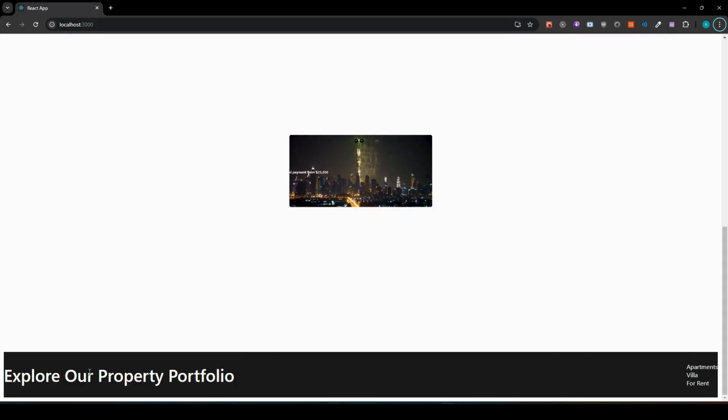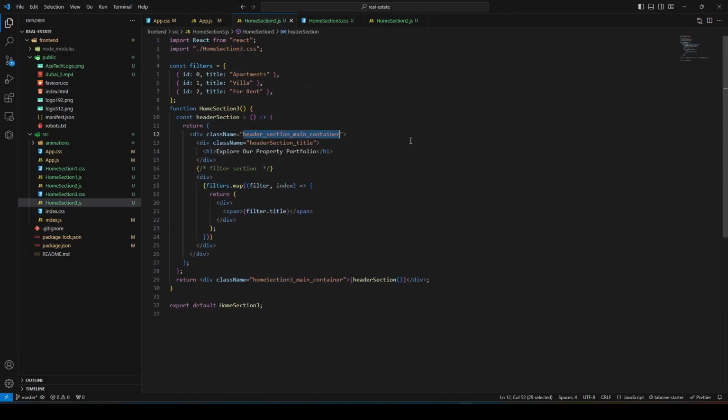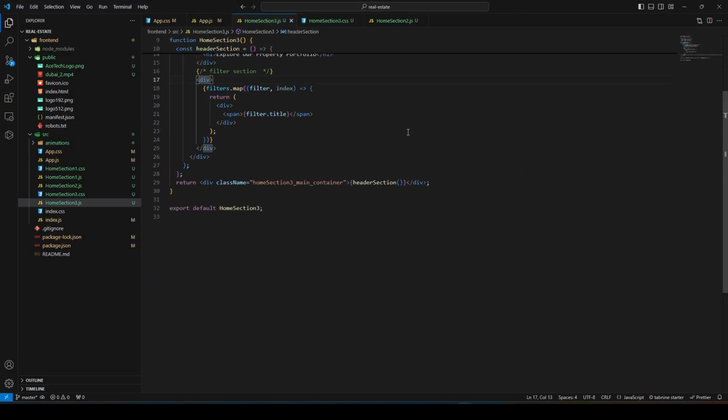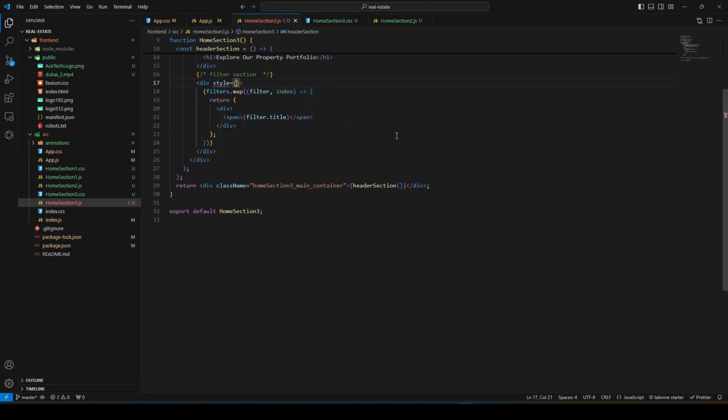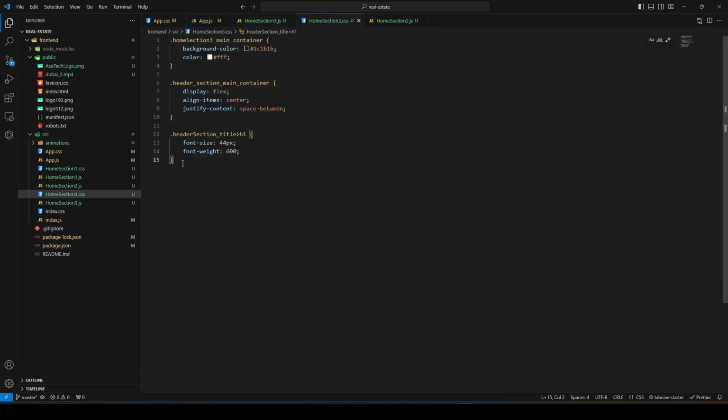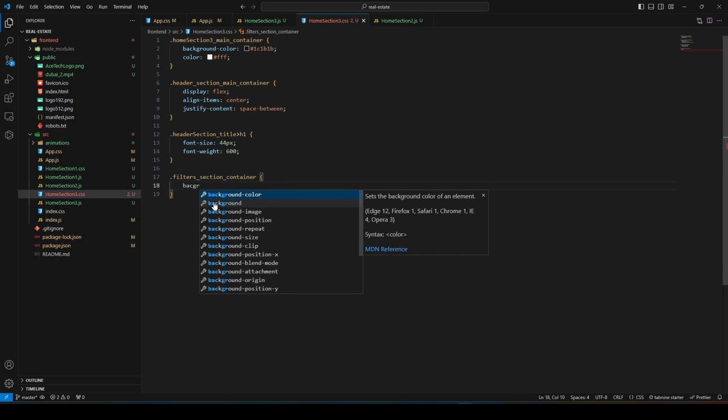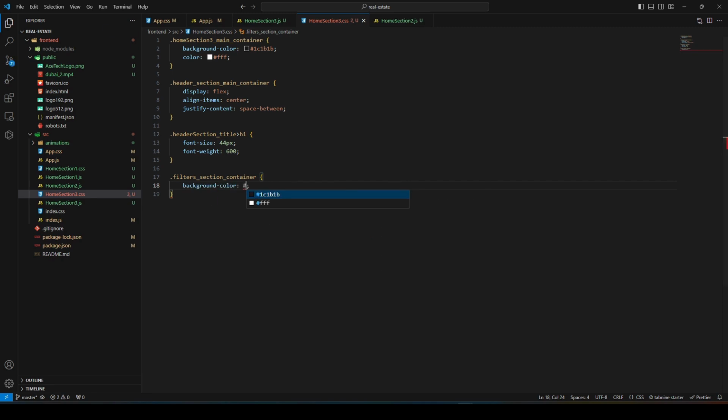Okay, so now they are towards the end. It looks good. Let's complete this styling first. Let me name this filters section container. So this is our outer container. For the outer container we need to pass just one color. So let's use our background color. Let me copy down the background color. Okay, so this will be the background color that we will be using for this.